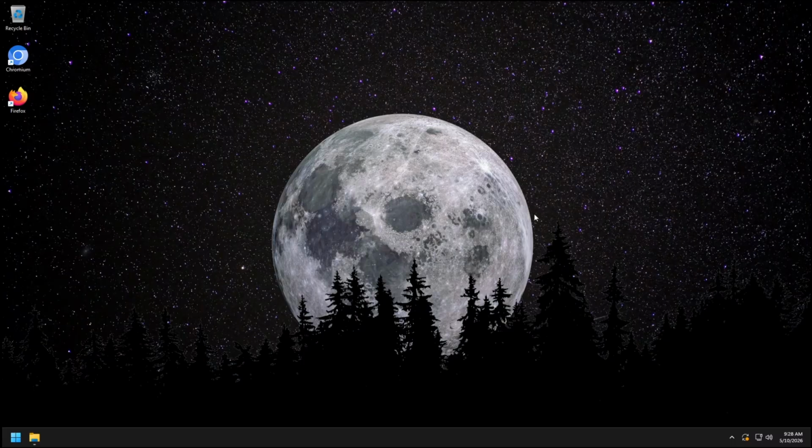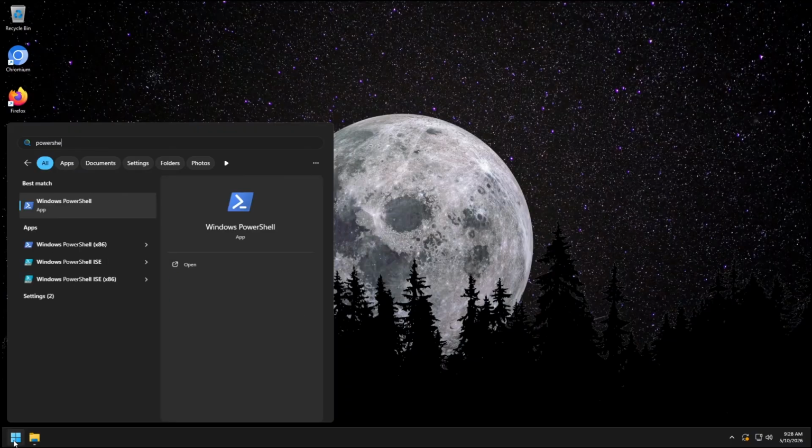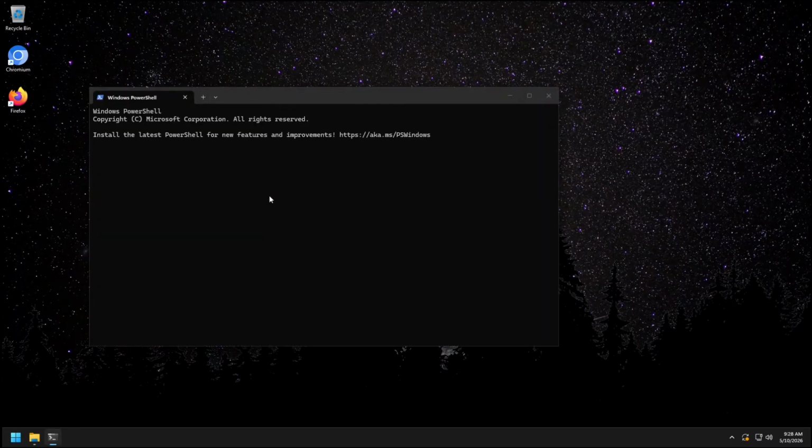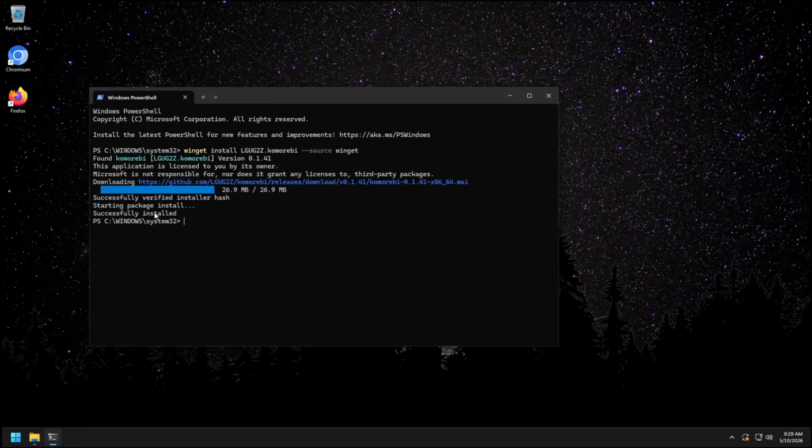First up, we have to get the application installed, so we're simply going to go over here to our Start menu, type in PowerShell, and click on that. Then we're going to type in our first command and hit enter. It should install for you. We'll go ahead and click yes on this, and we have seen it successfully installed.